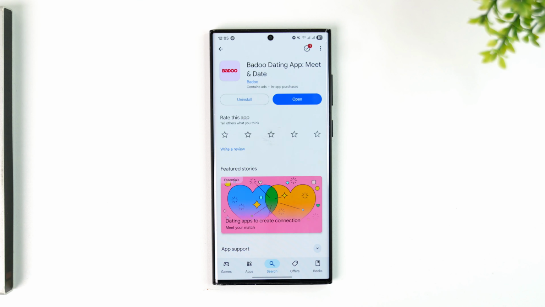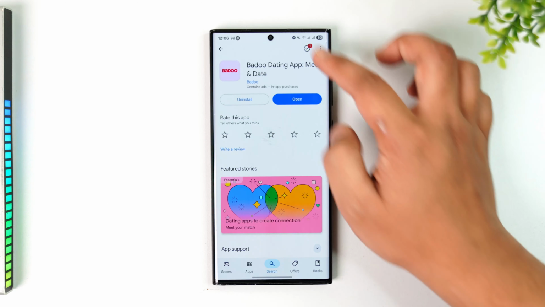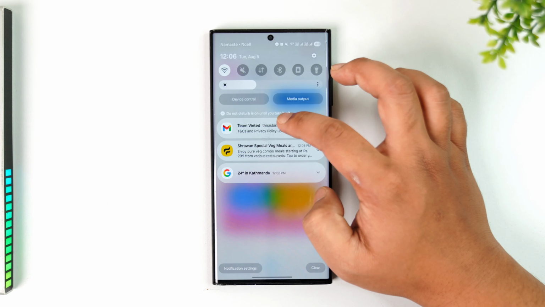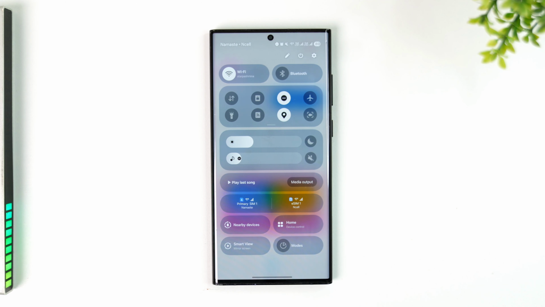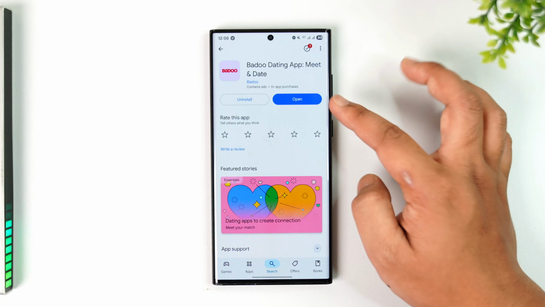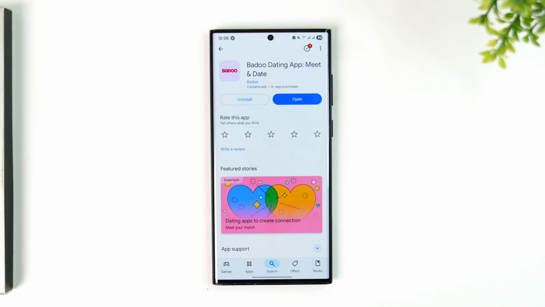If the video chat is not working on Badoo during a match, it could be due to several reasons, including the other person's settings, your own internet connection, or issues with the app itself. So first, try restarting your device and also make sure that your Wi-Fi or your internet connection is working just fine.